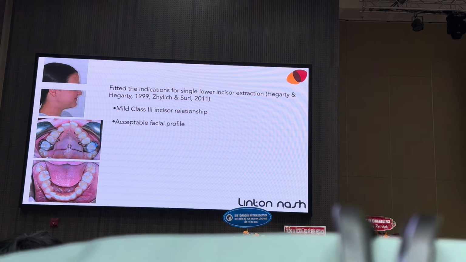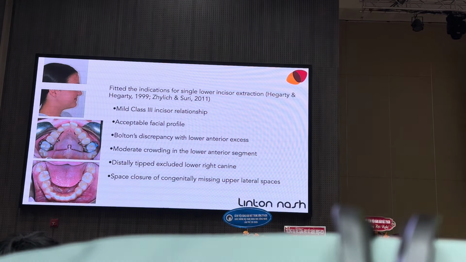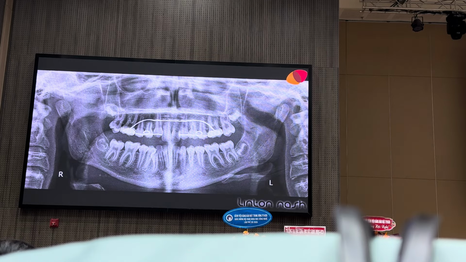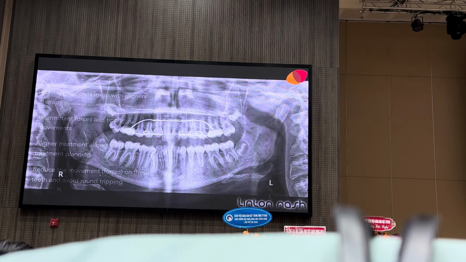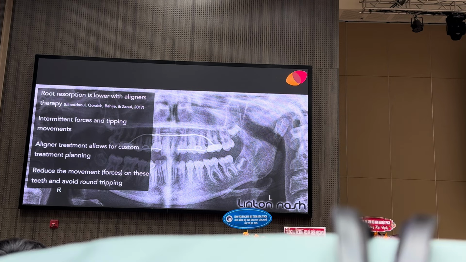Now, I've got to skip through a few slides here. Good. And we're back. So, we took out the palatal arch and we decided, let's just look at this again. The root resorption is lower with aligners. So maybe this is a good case for aligners now. Intermittent forces is attributed with lower root resorption rates.